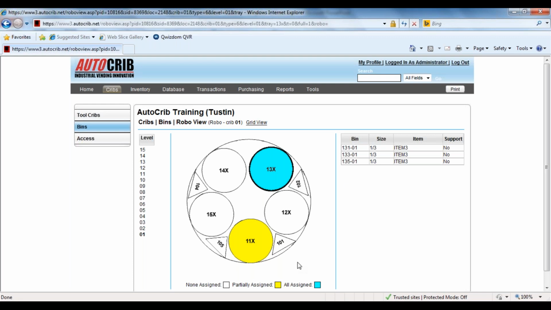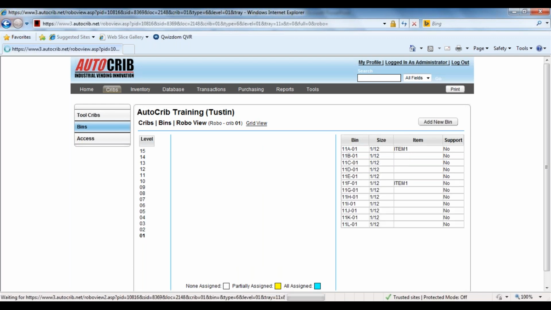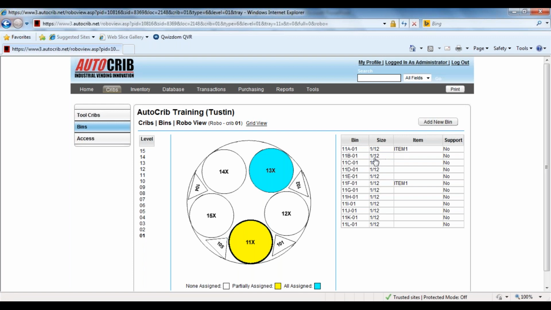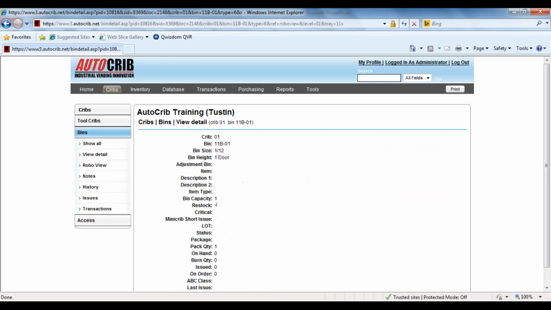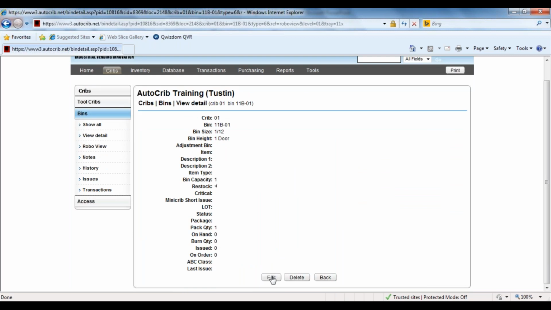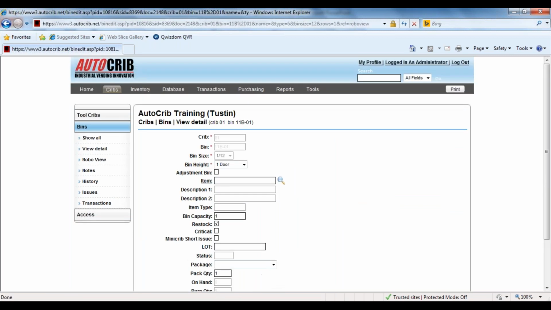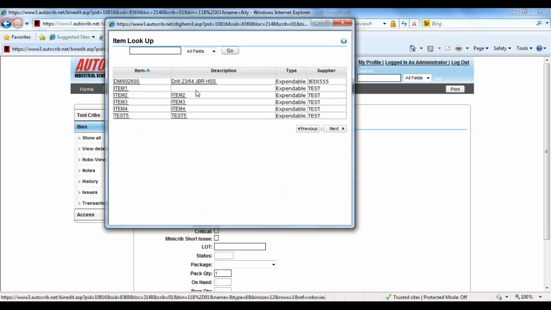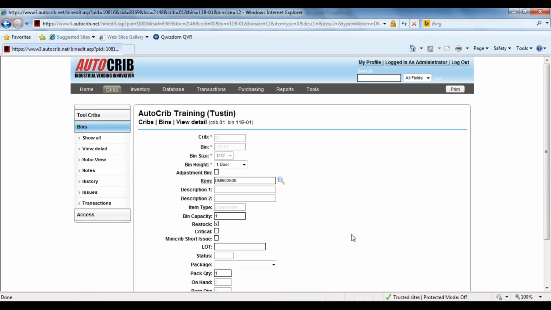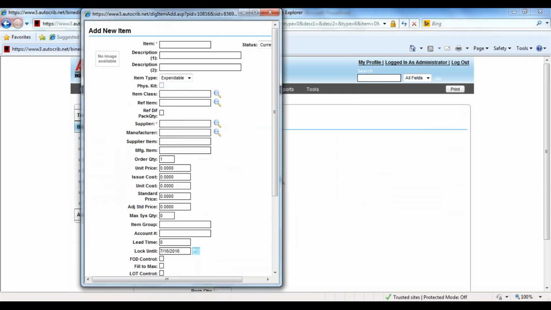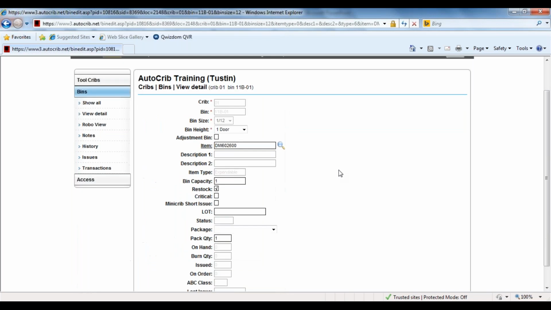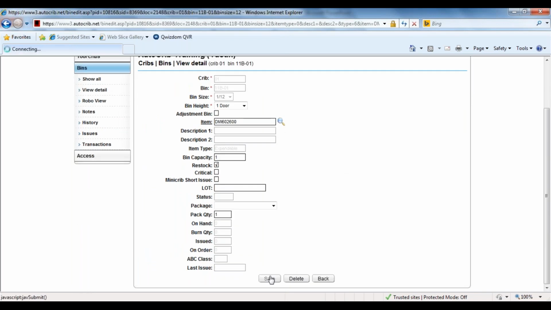So if I want to assign a new item, first I'm going to select my level, then I'm going to select my stack, and I'm going to select an available bin and click on that bin number. Click on the Edit button at the bottom, and then use the magnifying glass next to my item field to select my item. Or I can again create a new item by clicking the item link and then click the Save button.